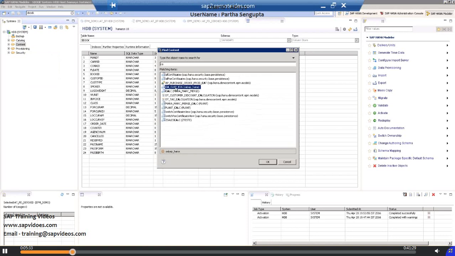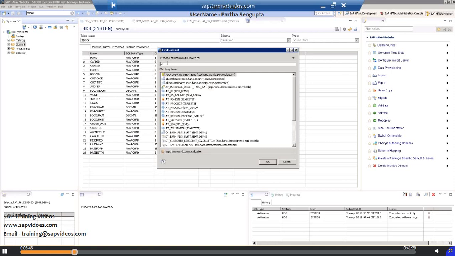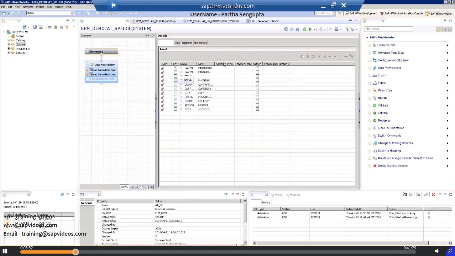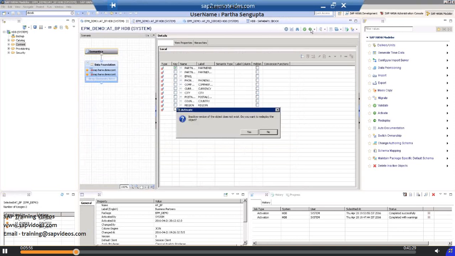So if you see, this is one of the calculation views. This is called local search content. You can even have open definition and data preview as well. If I open any attribute view, so this is an attribute view, I can have execution as well, save and activate.